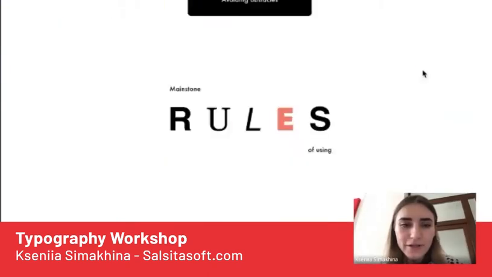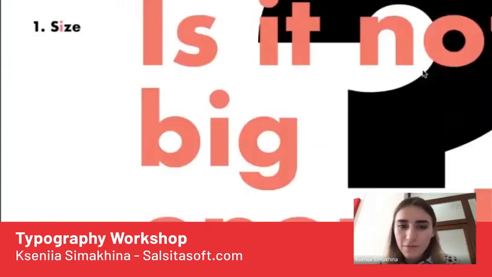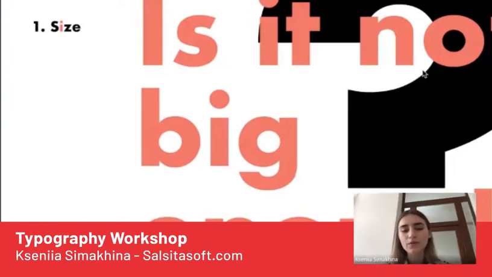Here we will cover the main rules of using typography. The first is size. Why is it important? The size of typography can have a huge influence on the users or on the readers or on all of the people who take in something with type.